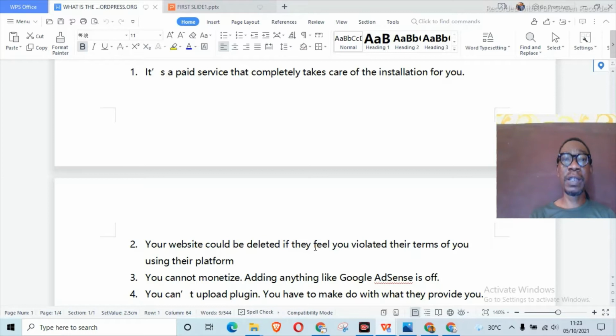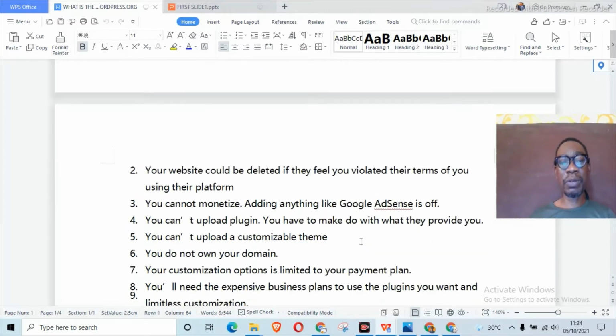WordPress.com is a paid service that completely takes care of all installation for you. Your website could be deleted if they feel that you violated their terms of use, which means that we can say it is not 100% your own. Once you violate the terms of agreement, you can get your website deleted.